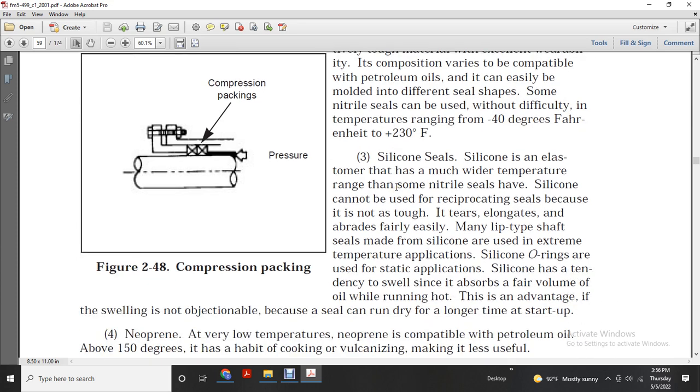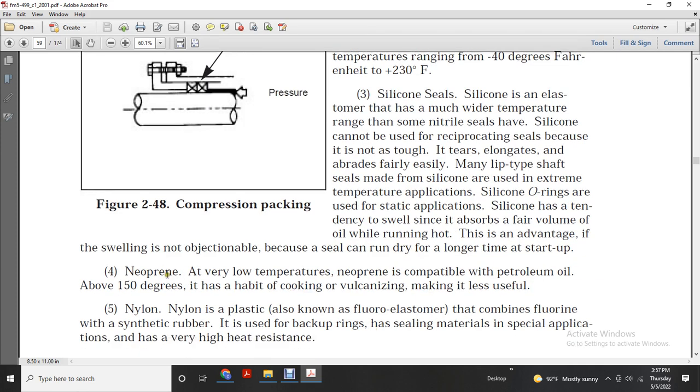Silicone seals meet a much wider temperature range than some of the nitriles have, but silicone cannot be used with a reciprocating seal for long enough. If the seal is elongated, it is fairly even, and many lip type seals may be silicone used with extreme temperature application. Silicone O-rings are used in static application. Silicones have a tendency to swell with an absorbance of a fair amount of the volume of oil when running hot. There's an advantage to the swelling, with no objection, because the seal can run dry for a longer time at start up.